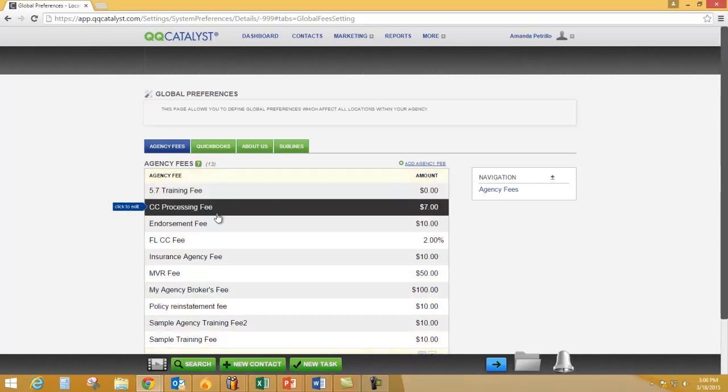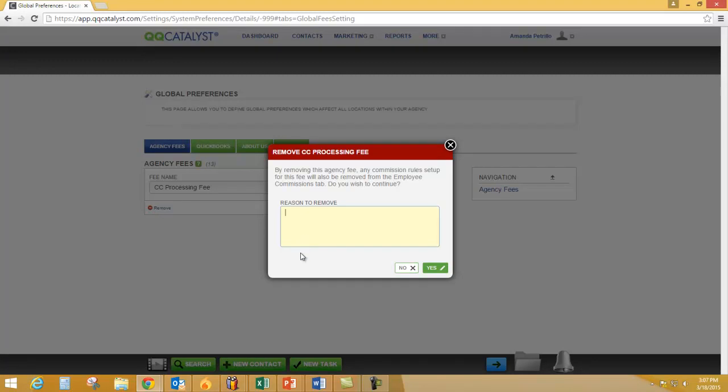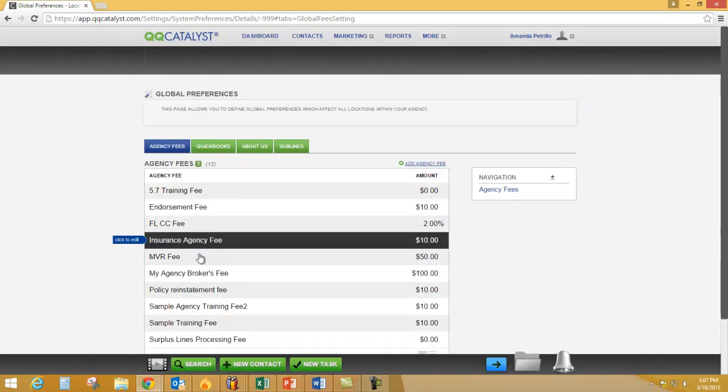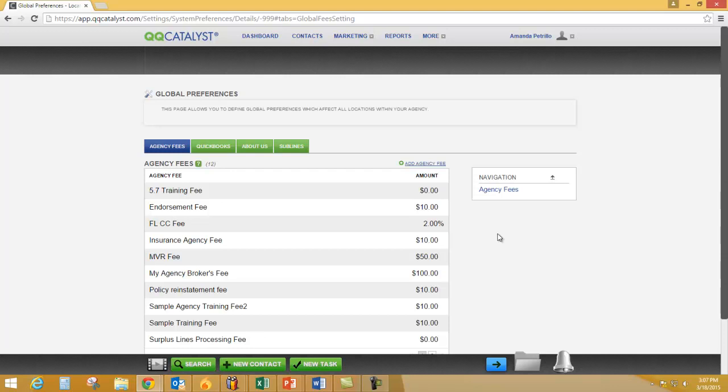I can also edit or delete again by just hovering where it says Click to Edit, click to Enter, and then I can also edit the fee name if needed or remove it entirely by clicking Remove in the bottom left-hand corner. This will remove the fee. This will generate a pop-up box entering a reason to remove. This is not mandatory. You can simply override this by selecting Yes, and it will automatically be removed, and now you do not have the credit card processing fee listed under your agency fee section anymore.